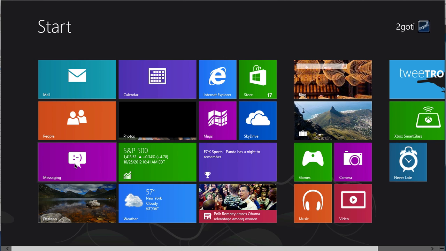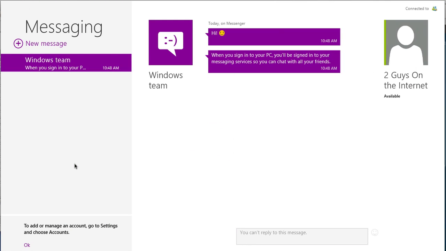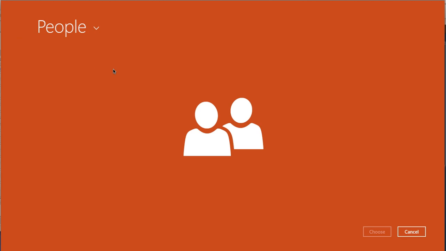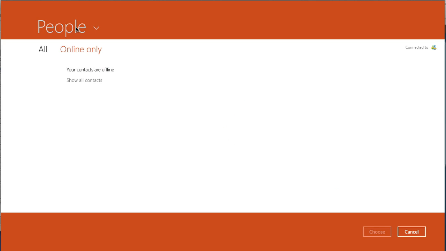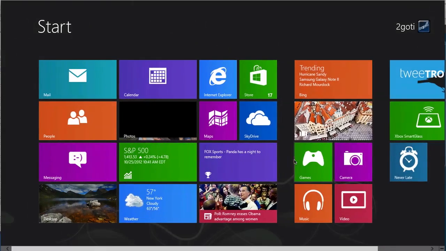Messaging, it's tied to your Windows Instant Messenger account. It looks basically like what you probably thought it would look like. The Metro interface, create a new message, who do you want to send it to, it opens up the People application. I don't have any contacts in here right now, so it's going to be hard for me to send a message. We'll go back to the start screen.